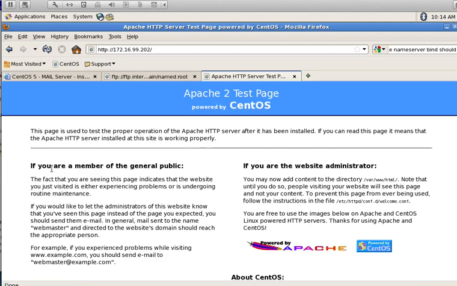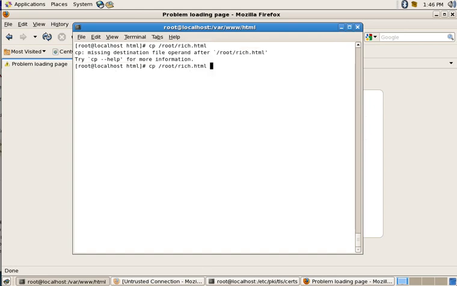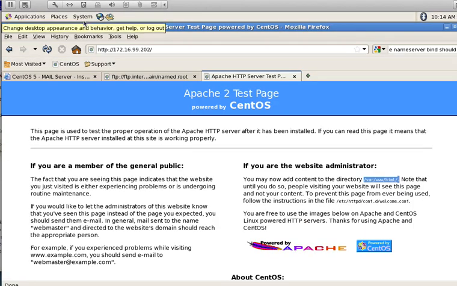I connected, but since I do not have any files in my document root, it even tells us right there what the document root is. Since I don't have any files in there, it's just showing the default page. So I'll go back over and I'll copy my rich file back. Root rich to dot. That means the current directory. So now I have a rich file. Now if I go back over to my other VM and I refresh the page, what's going to happen?